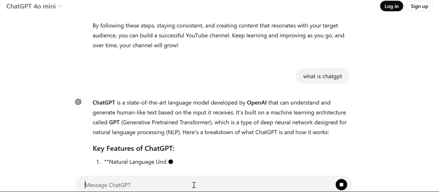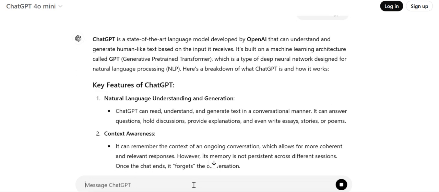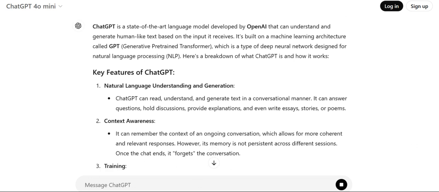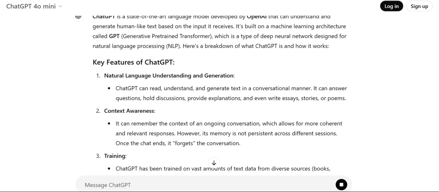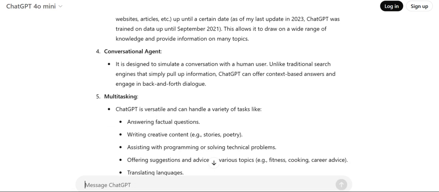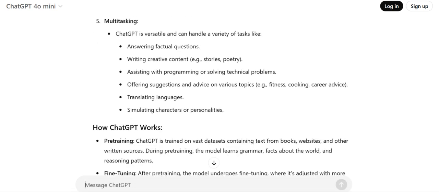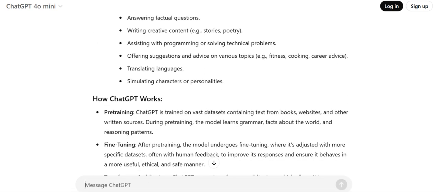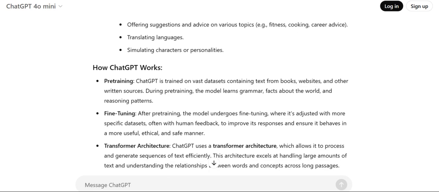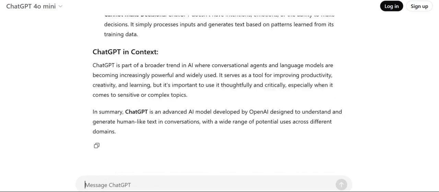So they are giving the details that ChatGPT is a state-of-the-art language model developed by OpenAI that can understand and generate human-like text based on the input received. So ChatGPT is also telling about itself. What is ChatGPT? What are the features? Multitasking, answering factual questions, creating content, translating languages, and how ChatGPT works, they have given you. So all these details you can get from ChatGPT. So please try.